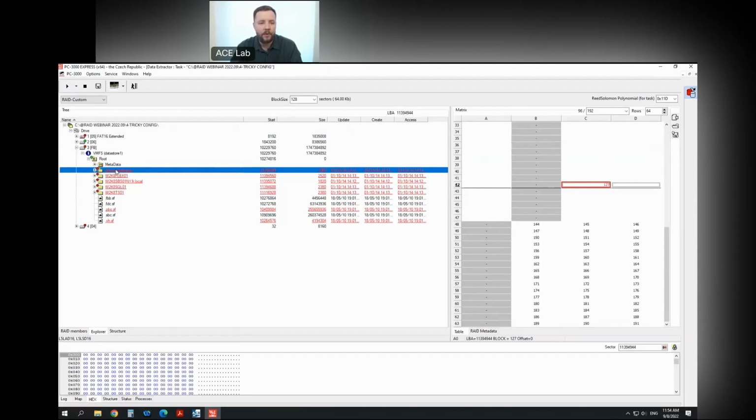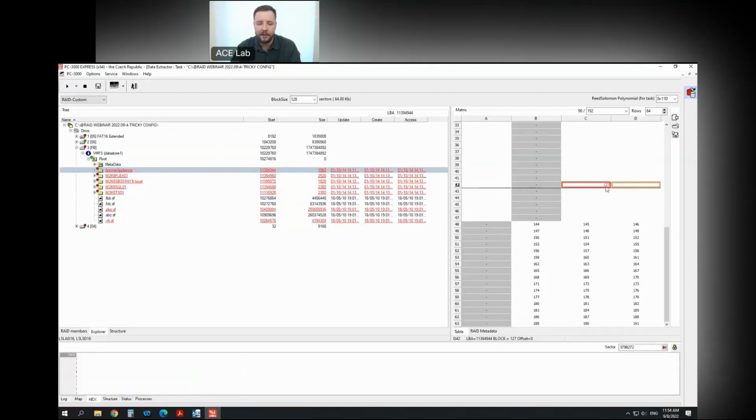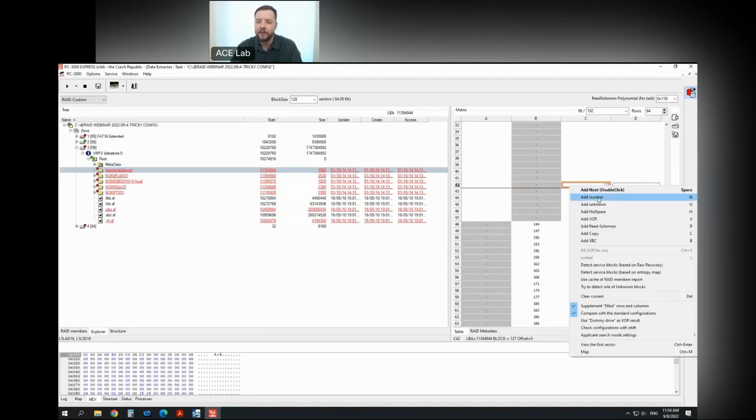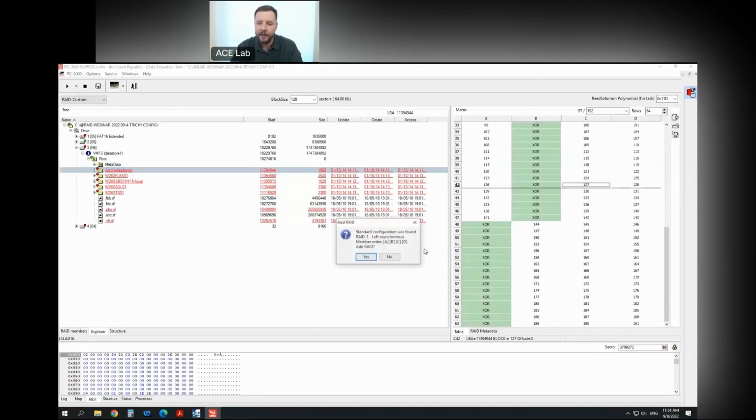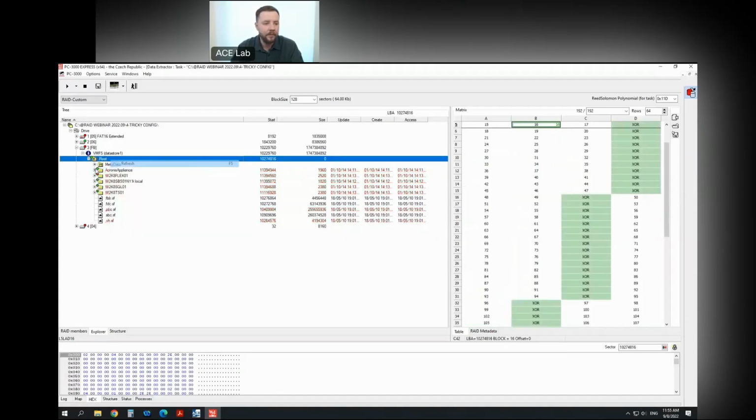Right now, I select the folder, and the folder points me to some metadata. This block does not contain metadata. This one is empty. This one contains it, and this one does not. So only this choice is possible. So I will put it here, and my configuration was detected.